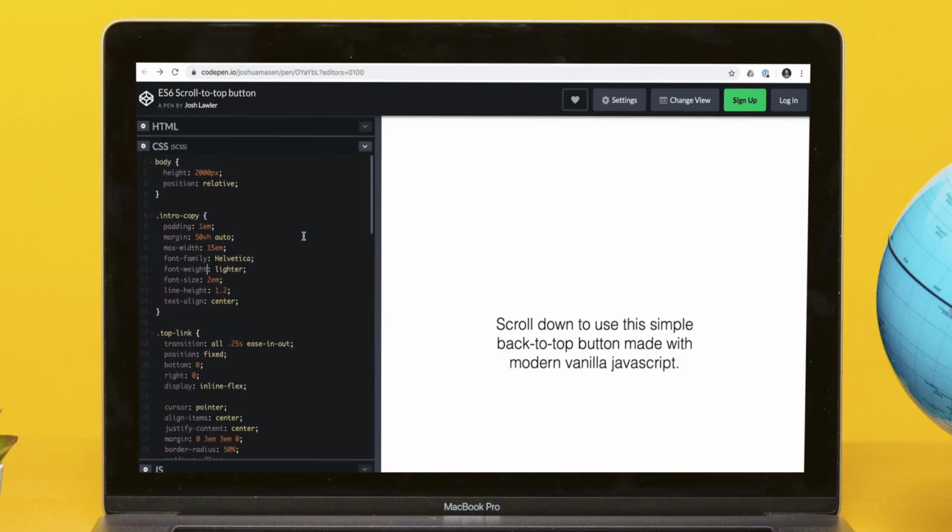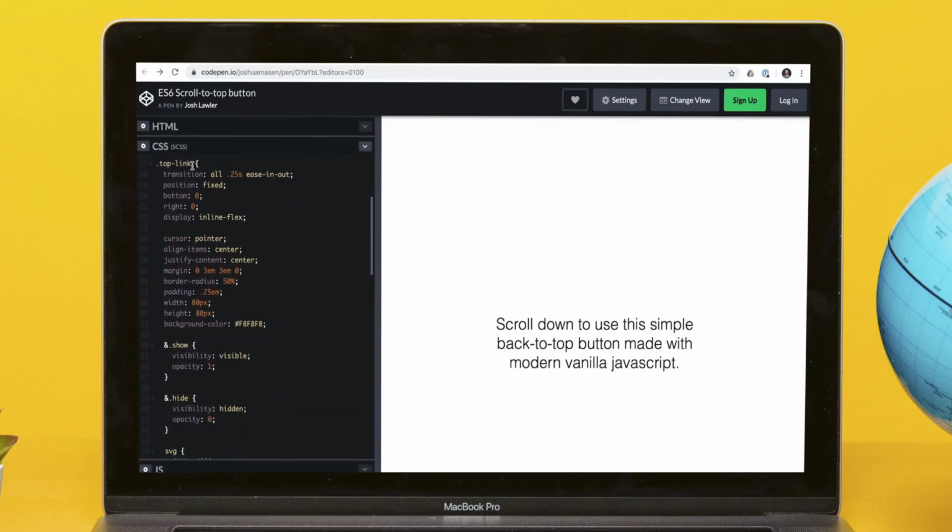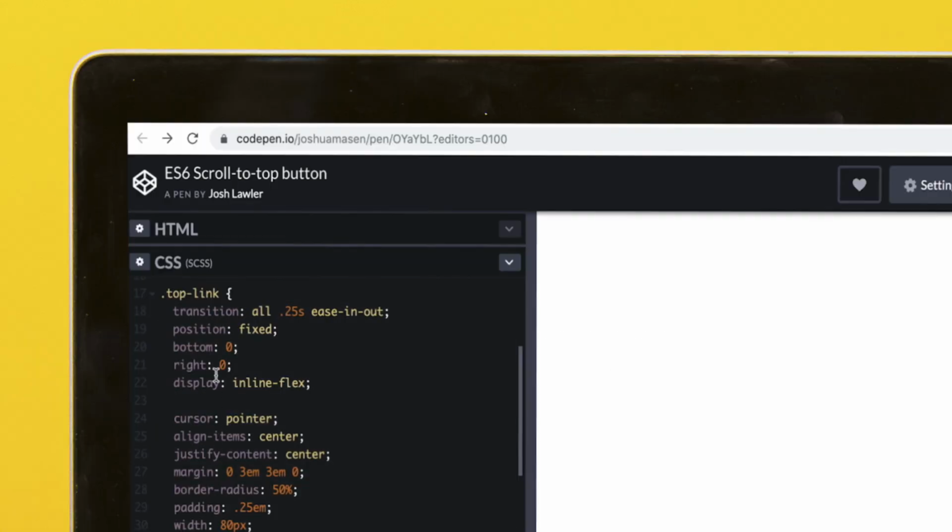Now let's talk more about that CSS class, Top Link. We're using this to style up the button, and it's where you'll define qualities such as how big it will be, how much padding should be around it, the color, etc. A couple important pieces from this snippet. This controls how fast your button will appear or disappear on the screen, and this is what makes the button stick to the location you want it to.